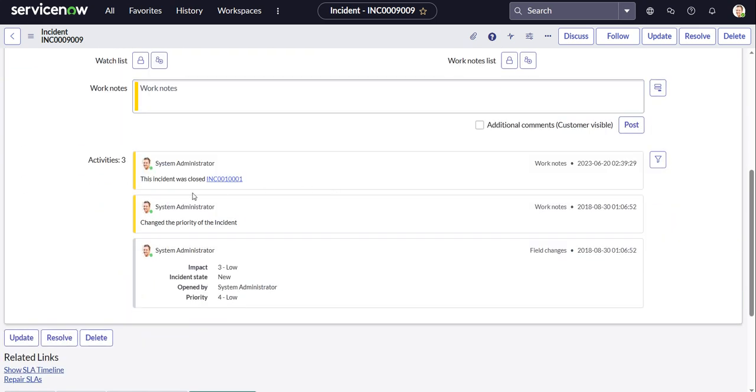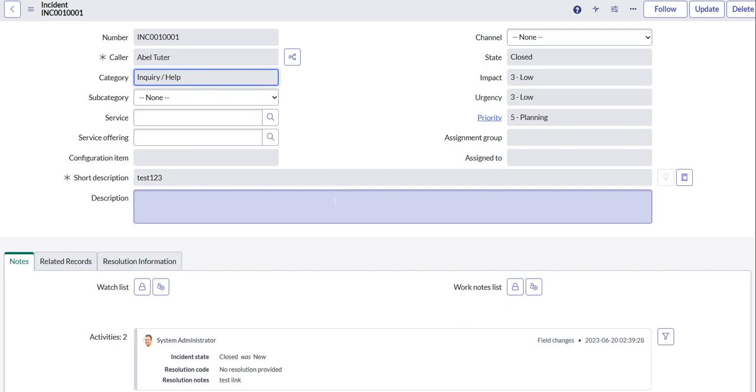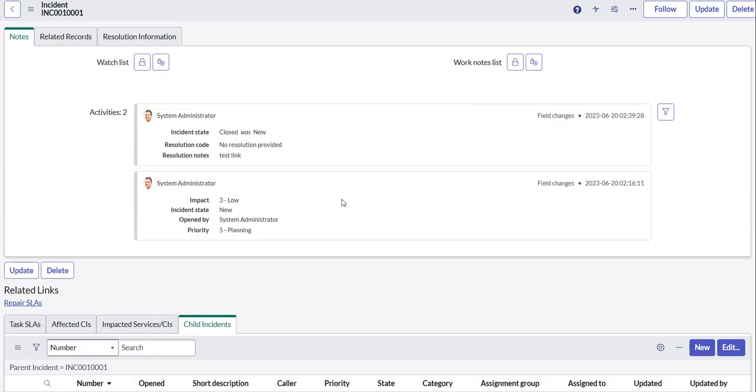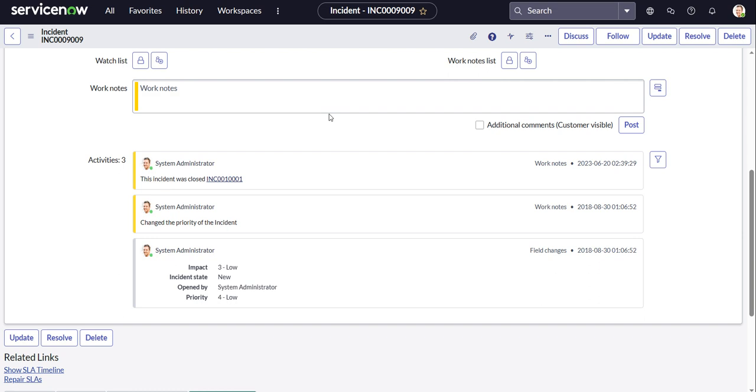Yeah. So this says this incident was closed and this is the ticket number. Let's see if clicking on this ticket number works fine, or am I just making a fool out of everyone watching this video? So it works perfectly fine. So this is one such use case where we want every child incident closed link on the parent incident.